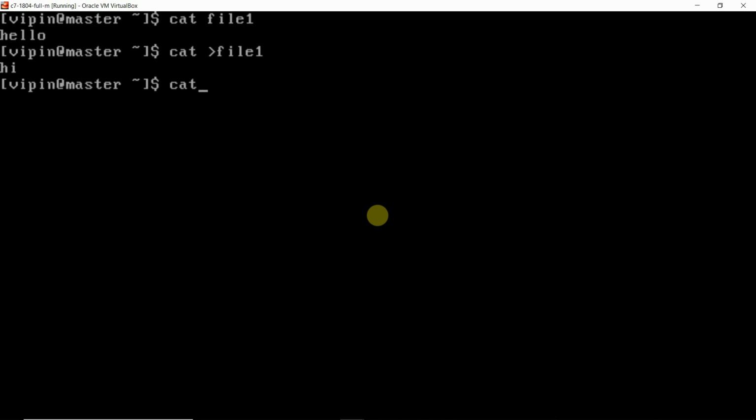Now you will look what will happen. Oh, what happened? It has overwritten the data. That means the data that we were having earlier on hello, it has overwritten the data. That means if that could have been 500 pages file, Linux is not giving you the message. That means it is going to overwrite them.